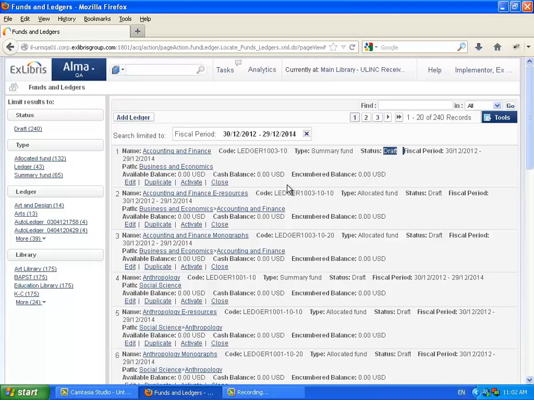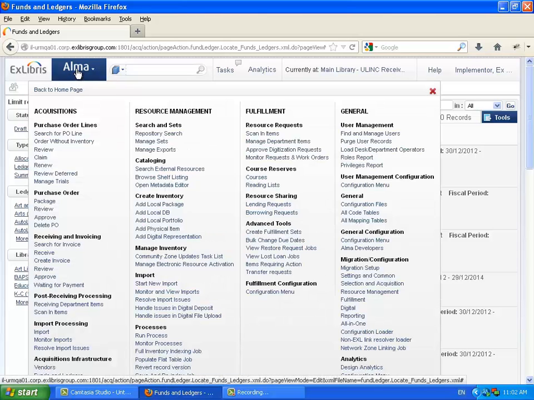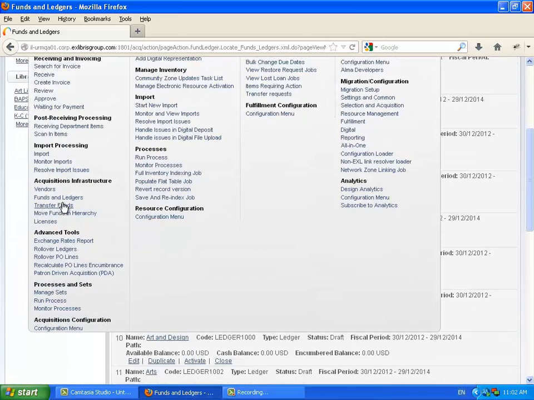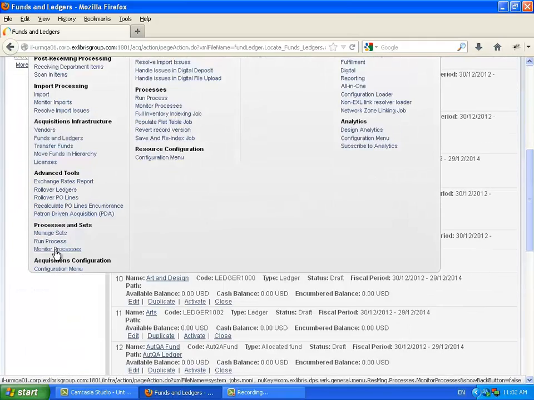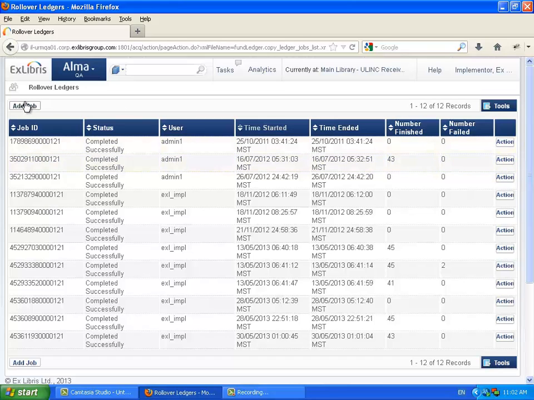Now, if we want to roll over PO lines, we have to make sure that all the ledgers are in active status. So in this situation, I cannot start rollover PO lines. I may go and activate the ledgers one by one, or if by mistake I made it, I just want to demonstrate the delete option. So we will go to the rollover ledgers and re-execute it with the delete mode and see what happened.